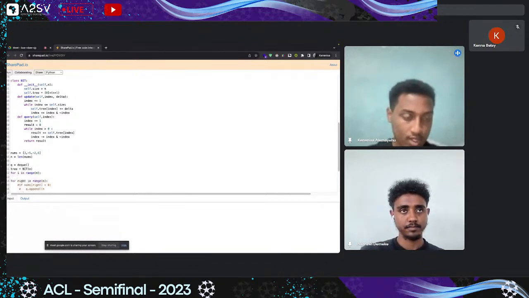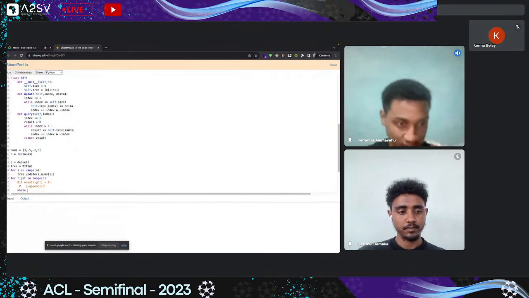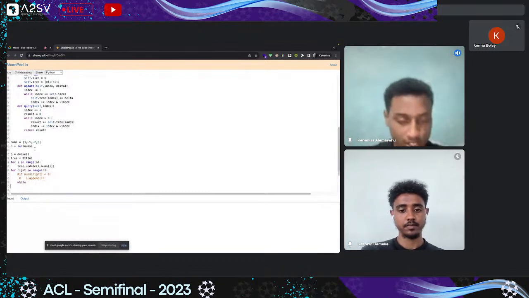I will do an index and a delta, right? So I will do tree.update. It accepts the index and nums[i]. So that will construct my binary index tree.